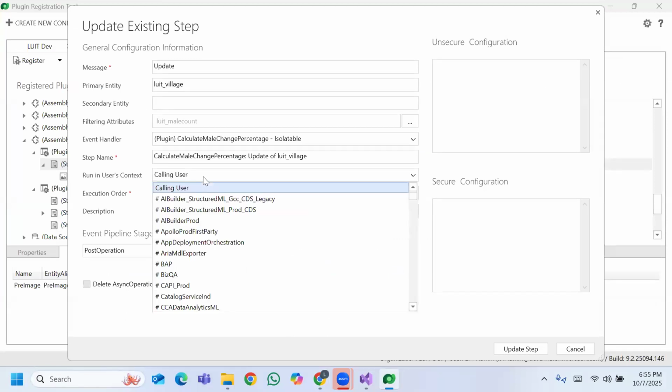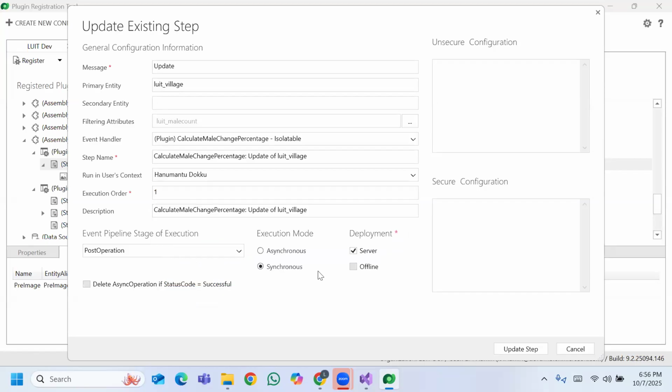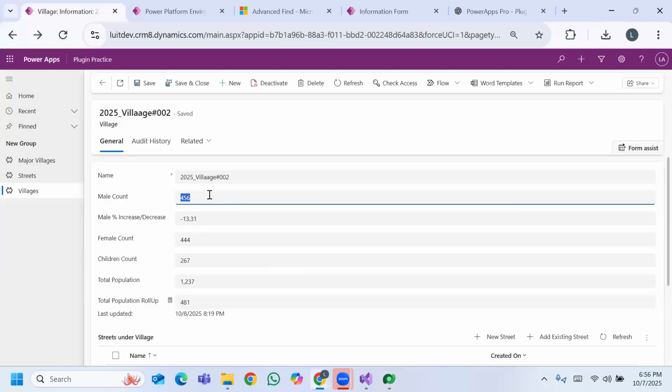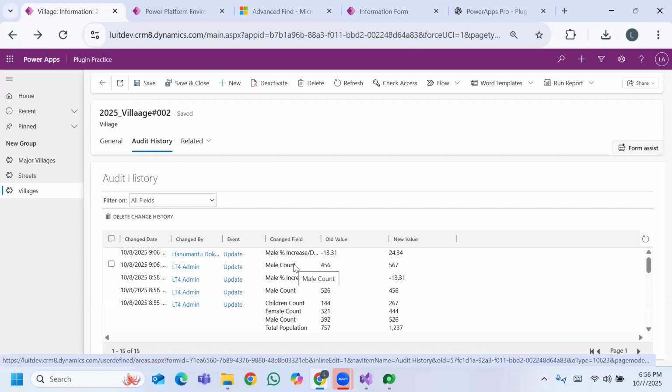Instead of that, suppose I want to set someone else, let's assume someone who is a system admin, in run in user context. What will happen then? Whenever I update this village, the first male count change will be in my name, and the next percentage change will be in Hanumantu's name. Go to audit history and see. That's the meaning of run in user context: as which user you want to run the plugin logic.